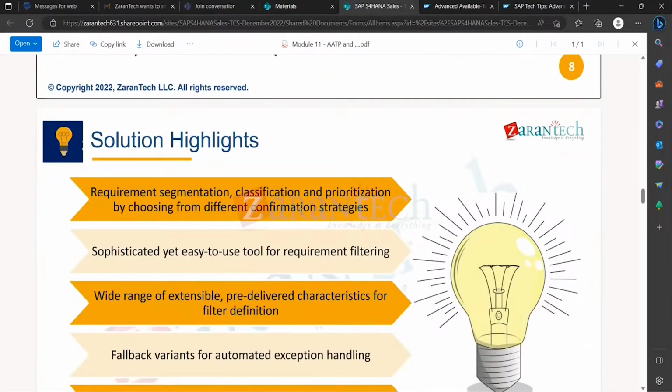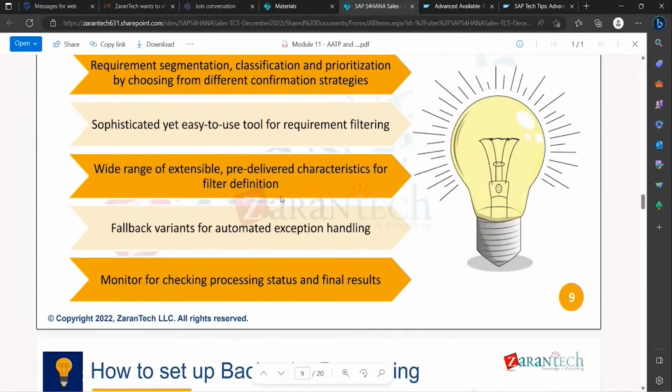Basically, a segment in the BOP will run. We create a segment, and the segment will contain all your priorities as well as your different configuration strategies. It will contain everything. It is a very sophisticated as well as easy to use tool, with a wide range of conditions and different filters to meet your requirements, and you can handle exceptions. And you can monitor the process state and final results.